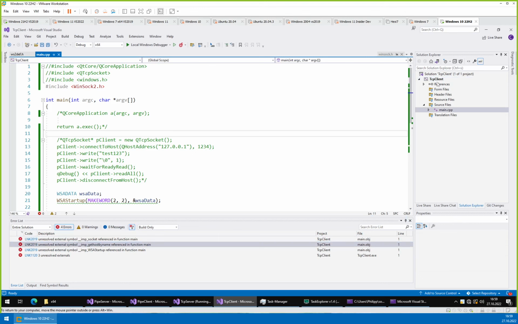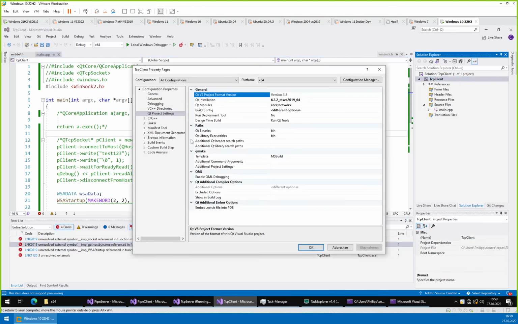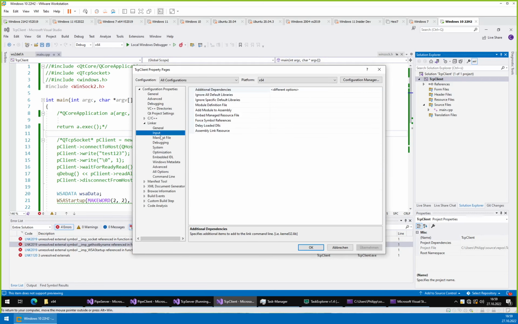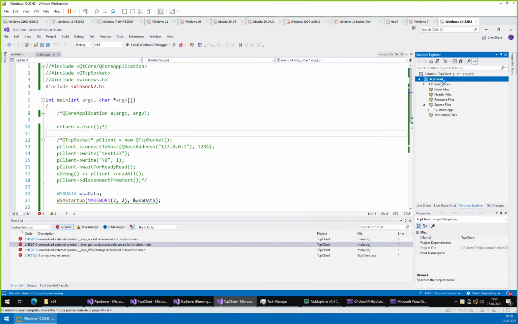Okay, this looks better. Just need to include the right header file. Where was that defined, WSAStartup? Let's quickly check in the Microsoft documentation which library we need for that. Ws2_32.lib. Okay.